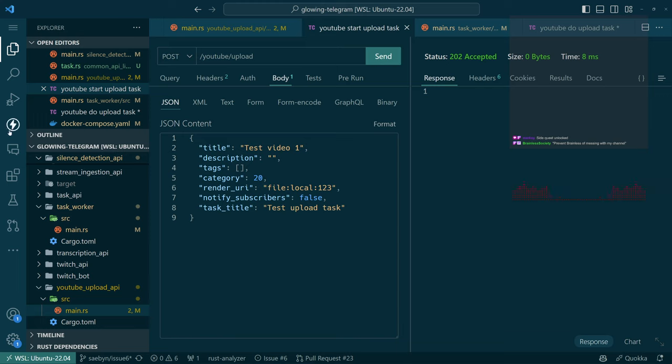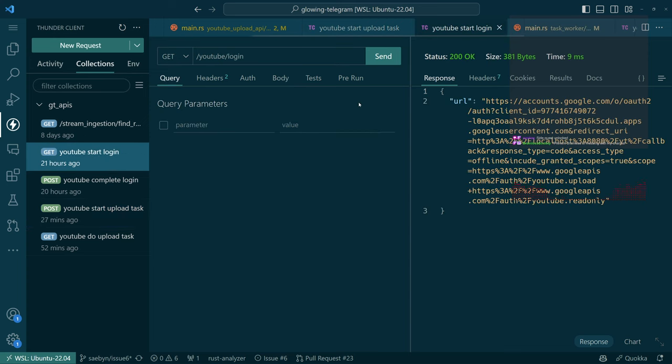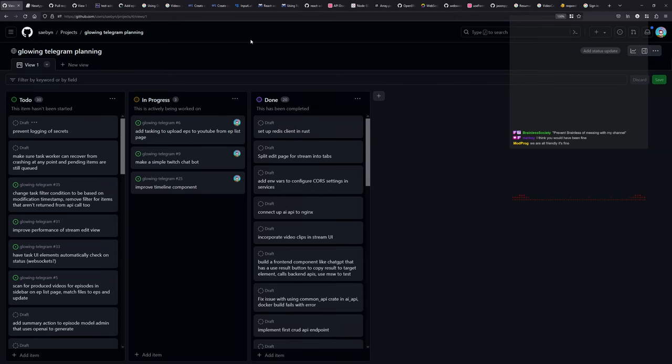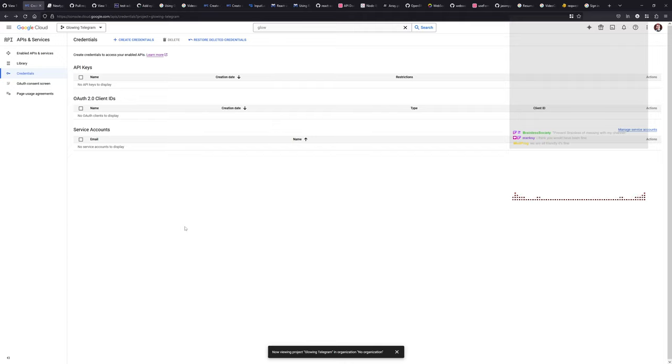So anyway, if we go back to Thunder Client here and I do YouTube start login, this should fail. Or rather, opening this link, which is not a secret, right? Because it's just part of the OAuth flow, but this should fail because the OAuth client was deleted. I'm sure you are all trustworthy. And I do have it so that my VODs are only available for subscribers. I'm sure my very few subscribers are all trustworthy as well. But it's okay. I just went and deleted the secret. So I'll just have to reset all that up for Glowing Telegram.